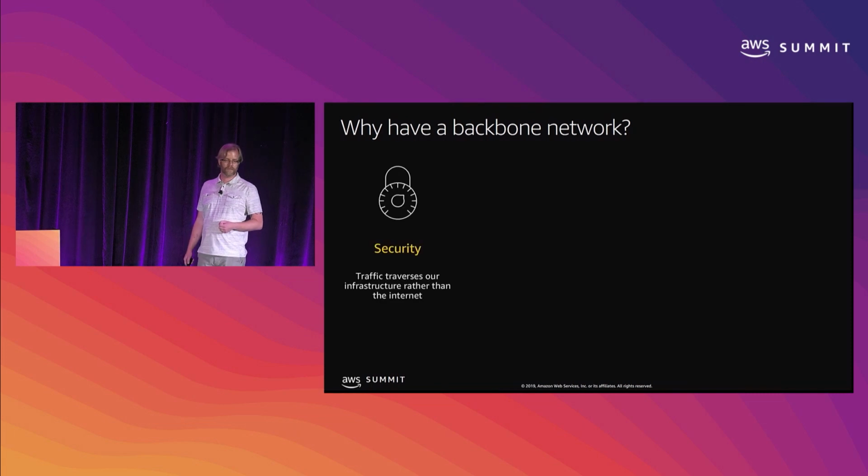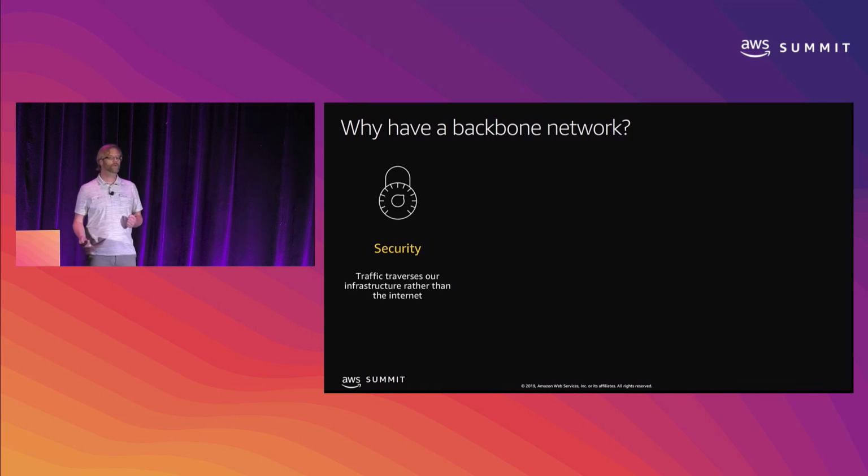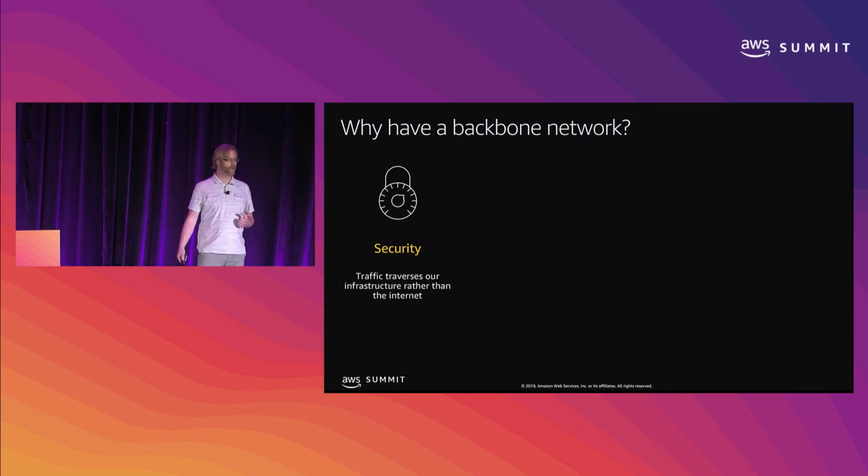So why would we have a backbone network? As I was mentioning, security is a big piece. We want to make sure that we know who is going on and who is leaving that network. We can do that by our customers, you guys, knowing who's coming and going on your workloads, and also who we allow into and out of our network from our services.